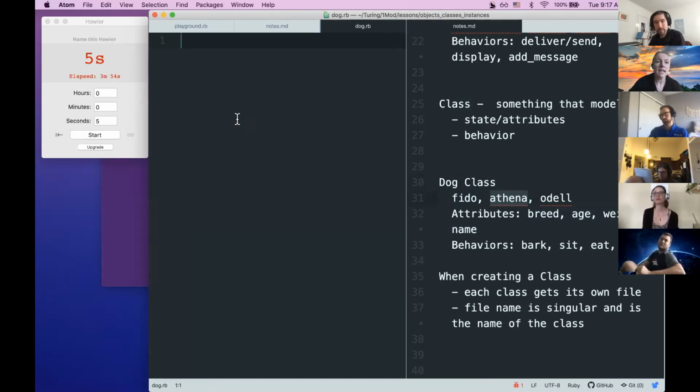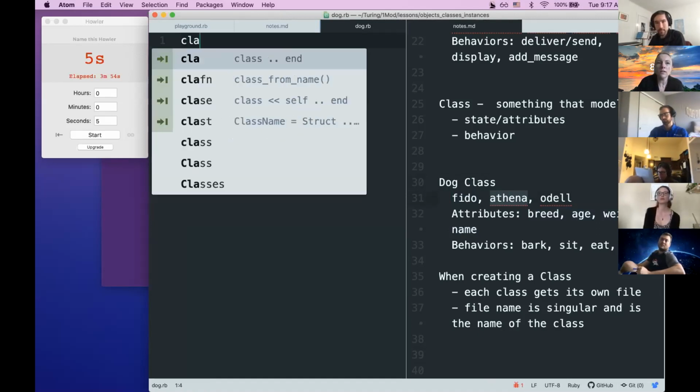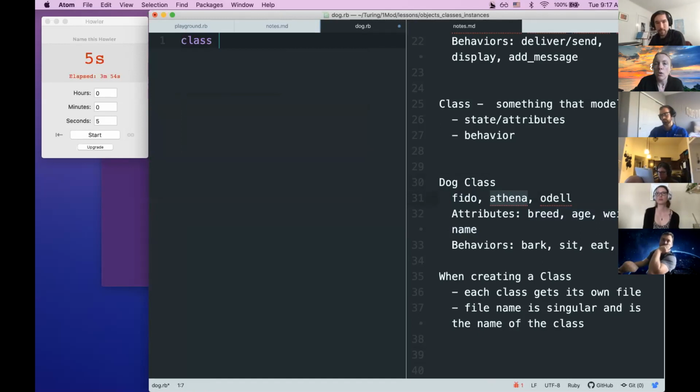To create a class, we actually only need 3 things. We need our keyword of class, we need the name of the class capitalized, and then an end. That's a class. We just created a class. Now, this is not a very useful or helpful class right now, but it is still a class.